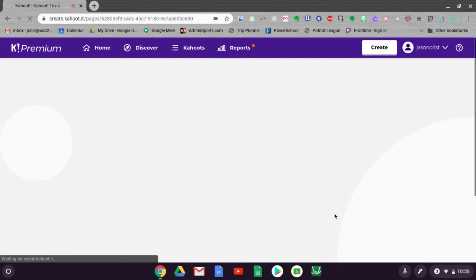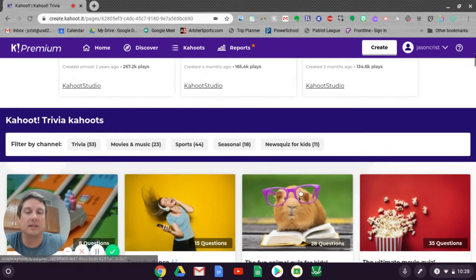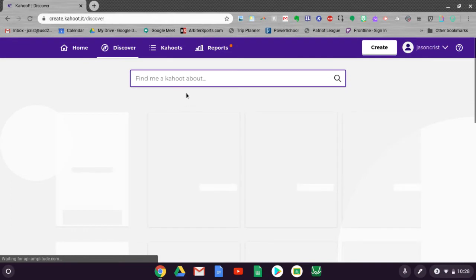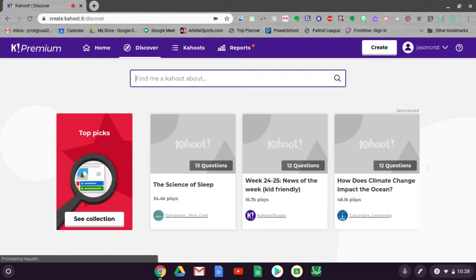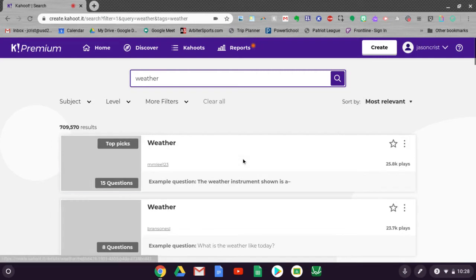And I can filter my way through some of those. They have different categories and things. I can really drill down and look for those. Let's say I'm looking for a specific type of quiz. Maybe I want something about weather. Okay, so I'm going to do a quick search here for weather.